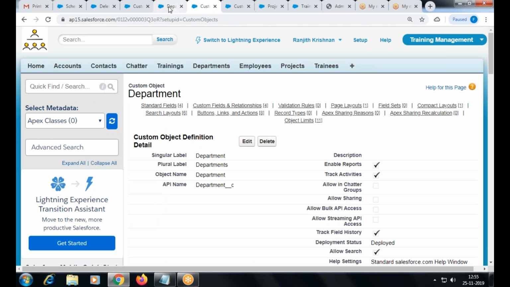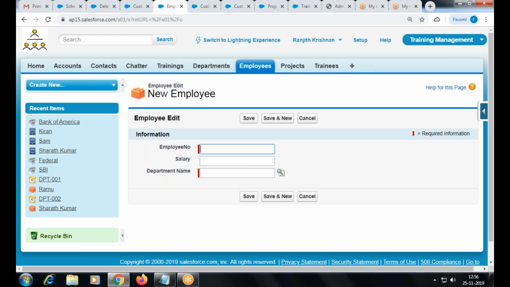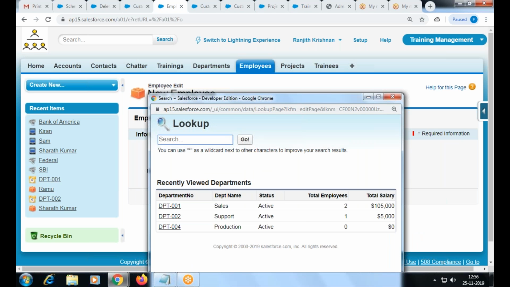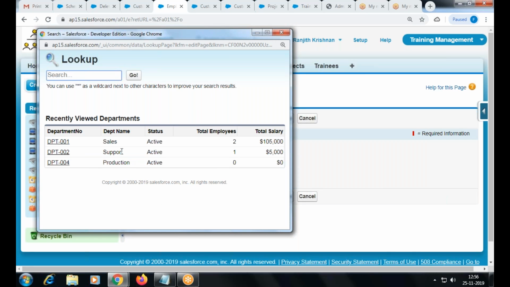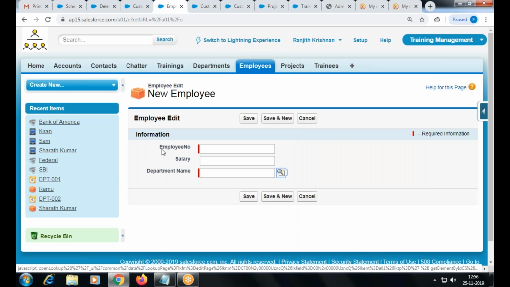So it's modified. Where can I test this? In the lookup option only. Employee, lookup. I'm seeing all the details. Now I can select which department I need to relate. I have more information now. So, modifying the lookup dialog layout. Clear to all of you?